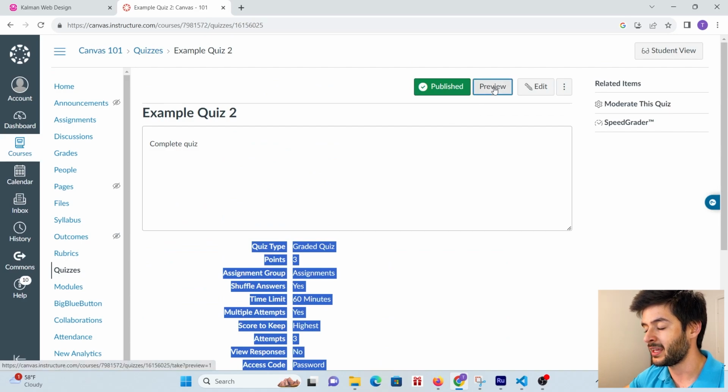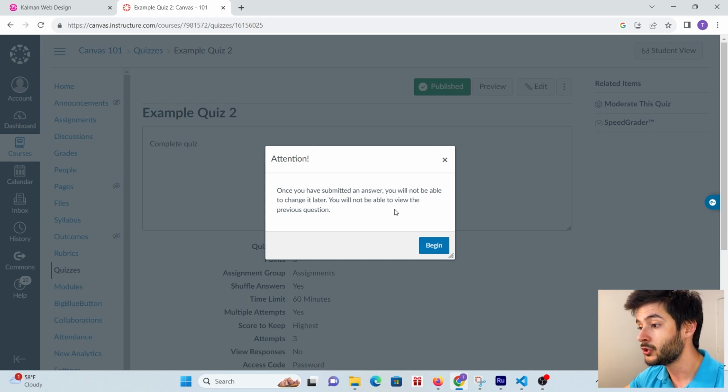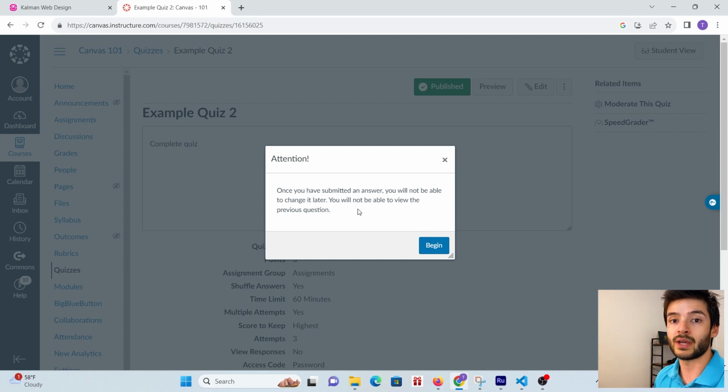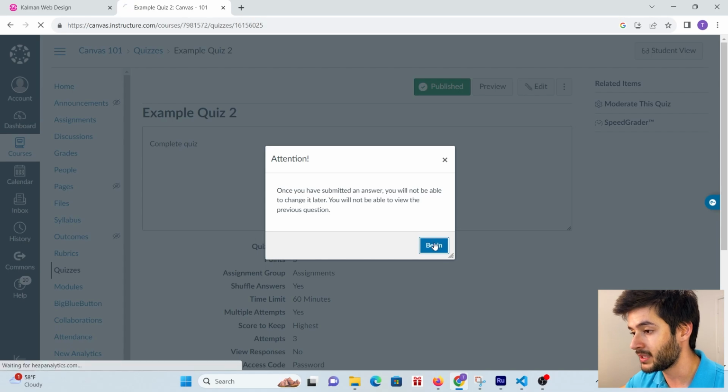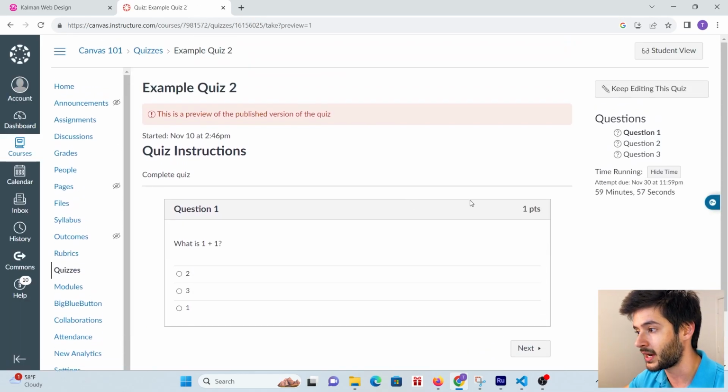And then you can go ahead and preview it here, and then it will say once you have submitted an answer, you will not be able to change it later. You will not be able to view the previous question because of that setting we did to lock each question once you answer that one. So go ahead and click begin, and here you can take the quiz as a trial. But what we want to do is actually exit out of this.